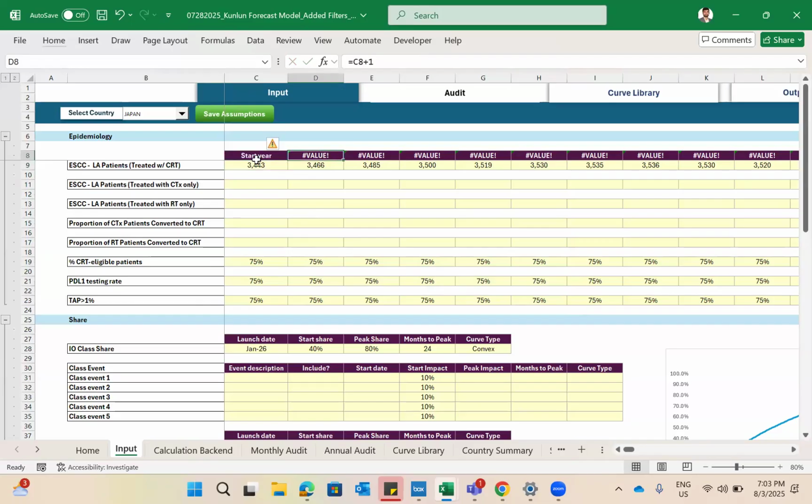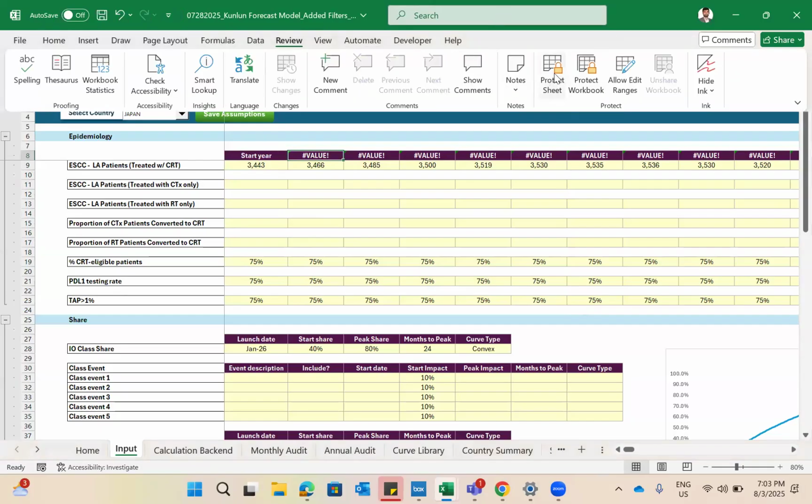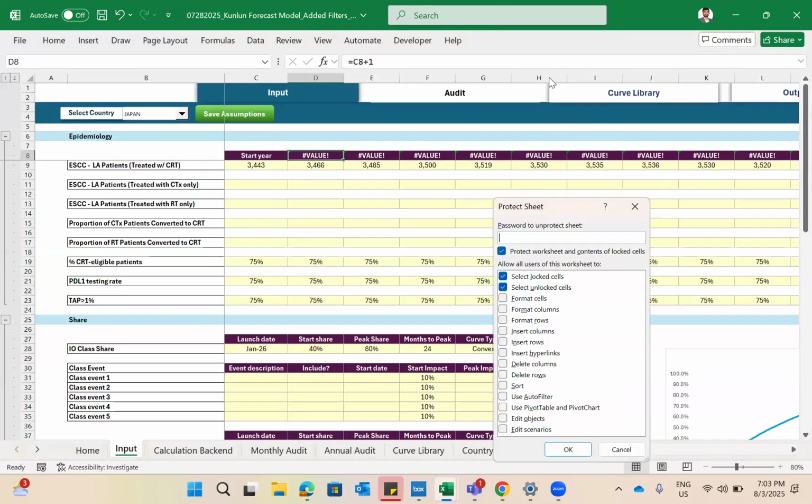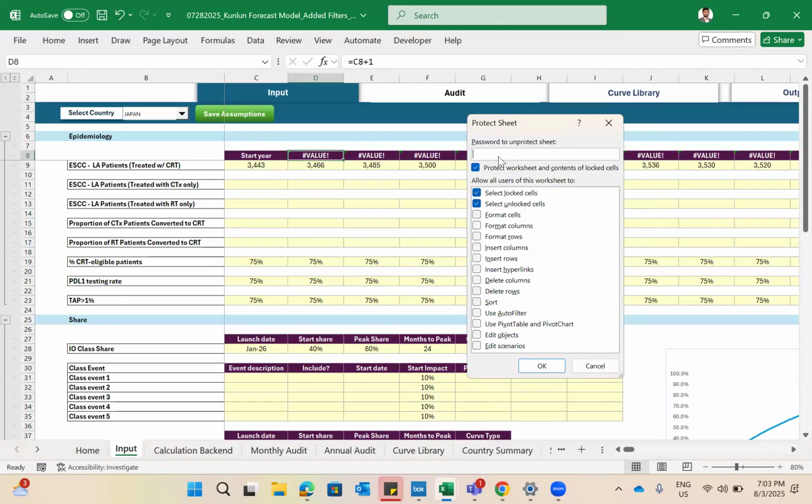So to prevent the user from entering values at the wrong places, we use protection of your model. So where is protection? In the Review section, there is a Protect Sheet selection. How does Protect Sheet help? The first thing they ask is what is the password you want to give? Let's say I write forecasting as my password.